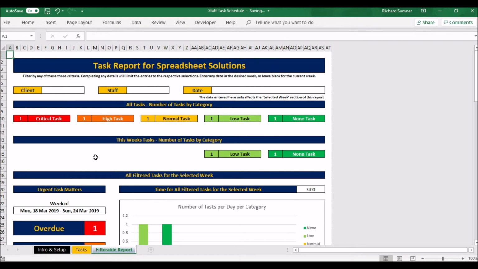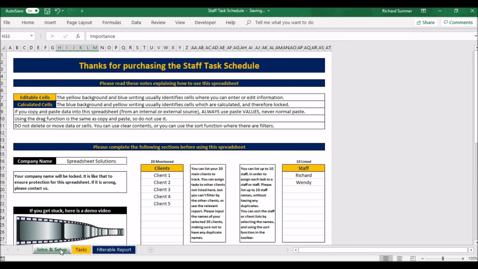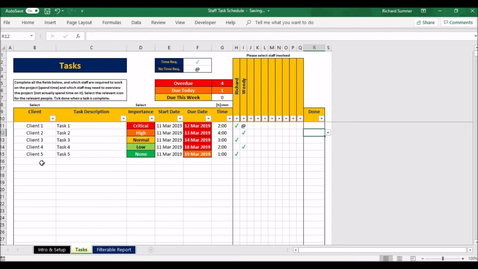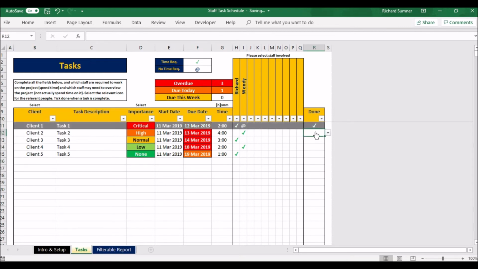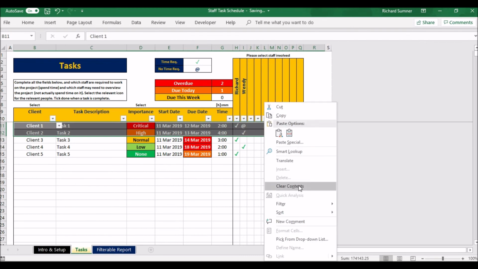This is obviously quite a simple report, but using the filters, you can filter out whatever you want. You can bring in whatever you want to have in the report. And I think that is all. I wanted to show you one last thing. If you want to remove tasks, so let's just say you've done the first 2 tasks and you want to remove them, you can in fact just highlight that like that, right click, clear contents.